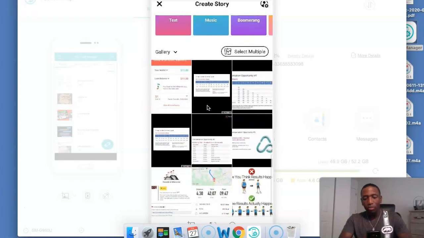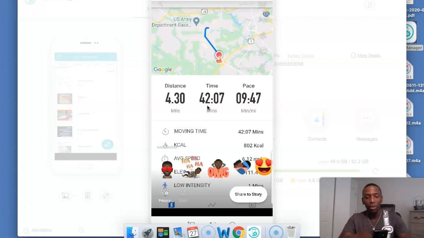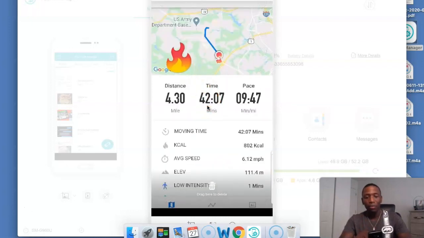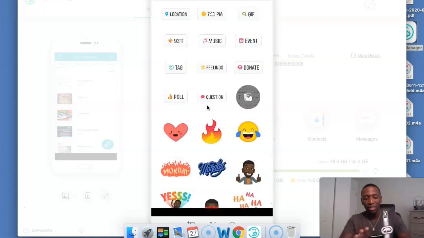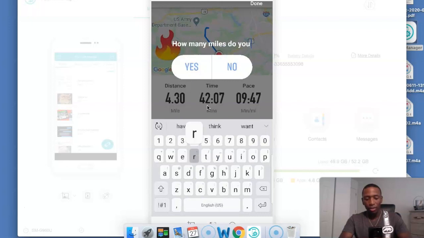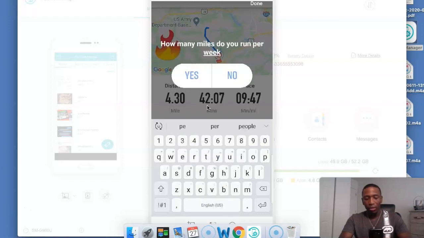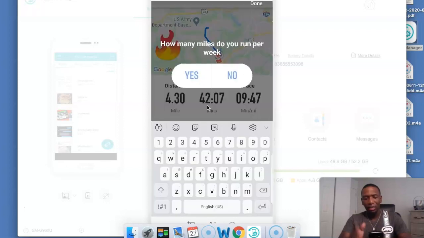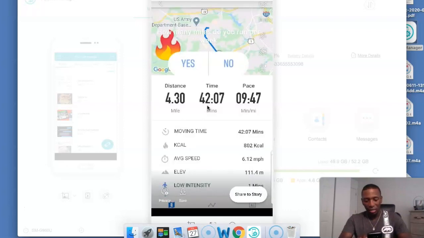Let's say I wanted to post this. Well, I can go to stories. I can put the little fire symbol, move the fire symbol where I want it. I can go add something else. So if I want to add a poll to this and I want to ask them a question, I could literally click on poll and just say, hey, how many miles do you run per week? And then I could just leave it like that. I can change, let me see if I should change the color to that. That'll probably be a lot better.